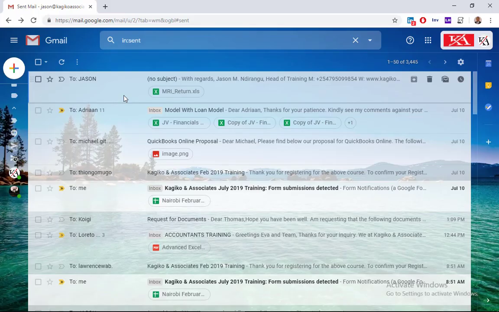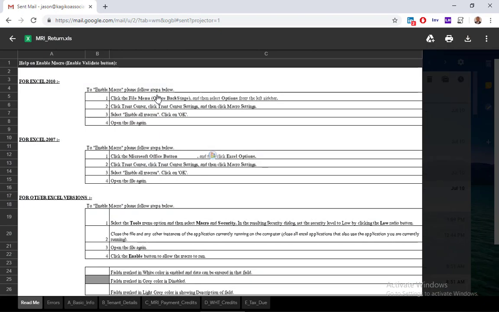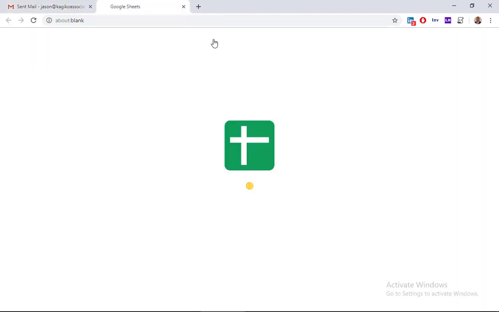So what I've done here, I have attached a tax return for tax on rental income on my Gmail so that I can be able to open it on Google. And this is how you do it. Once you have the file attached on your email, then you click on the file. Once you click on it, it will give you various options. And the option I'm interested in here is open with Google Sheets. Click on it. Once you click on it, it opens on Google Sheet.